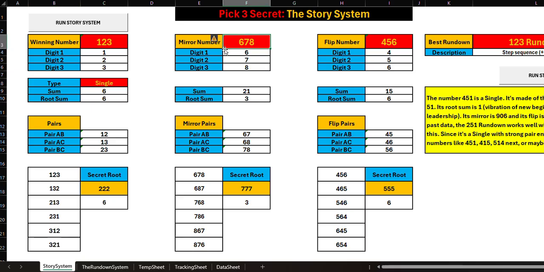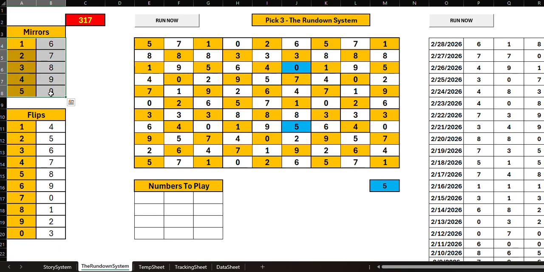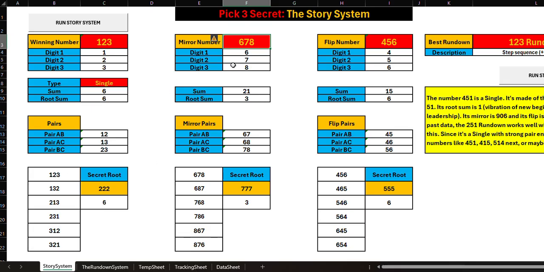And then this is the mirror side of it. If you look at the mirror system, here's the mirror, right? So 1 goes to 6, 2 goes to 7, 3 goes to 8, 4 goes to 9, and the 5 goes to 0. So if you look at the mirror, 1 is 6, 2 is 7, 3 is 8. And then same thing, it gives you the pairs, the breakdown of the mirrors, and it also gives you the different combinations on that.